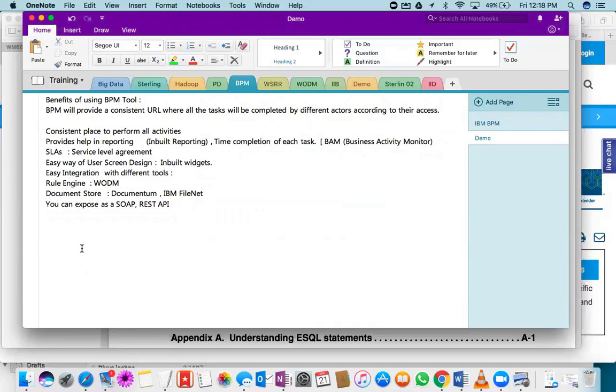So till now we discussed what a BPM is, what business process management is, what a business process is, and then the benefits of using a BPM tool compared to a normal Java application. Okay, fine.